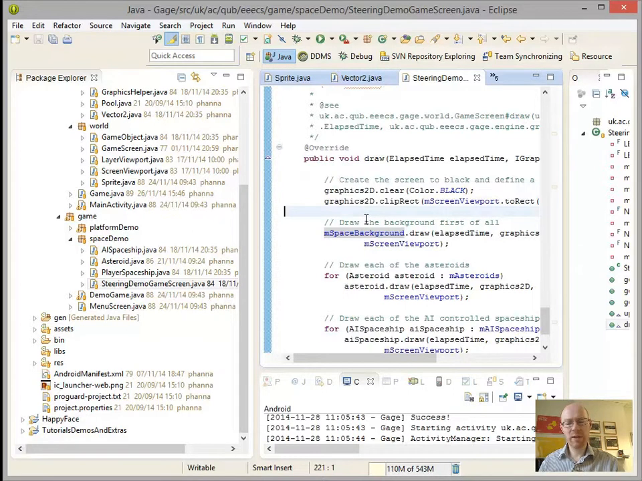In part two, we'll get down to the nitty-gritty of looking at the steering algorithms and how they actually work.